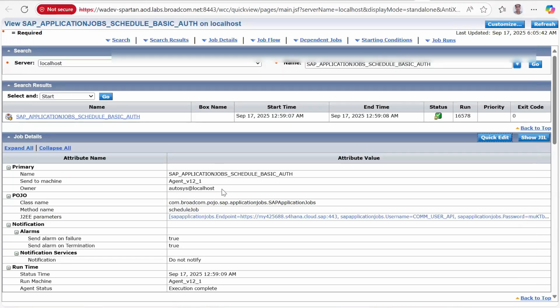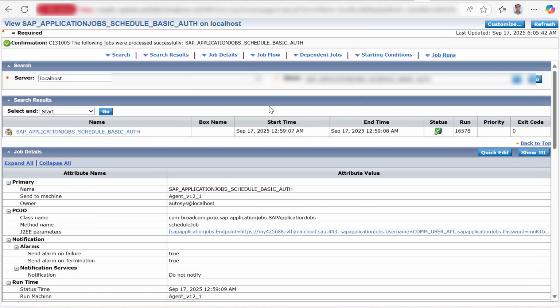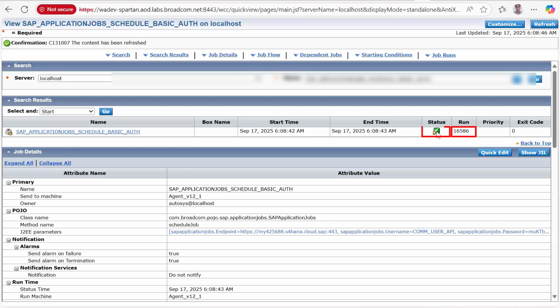Let's now start the job. After verifying all parameters, select Start the job and click Go. When prompted, click Yes to confirm the execution. The current run number for this job is 16578. After the refresh, a new run is triggered, and the run number increases from 16578 to 16586. A success status confirms that the latest execution completed without issues.